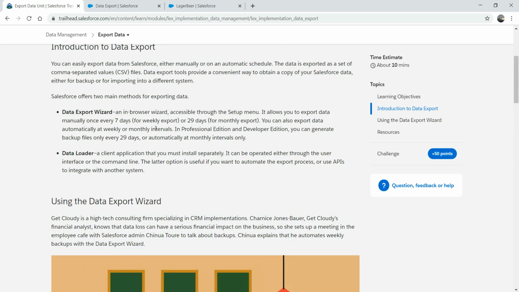Pretty easy. So let me recap what we covered. We talked about data import, where you import the data. If you want to import up to 50,000 records, then use the Data Import Wizard. If you want to import up to 5 million, then use Data Loader. If you don't want to automate your data import, stick to the Data Import Wizard.